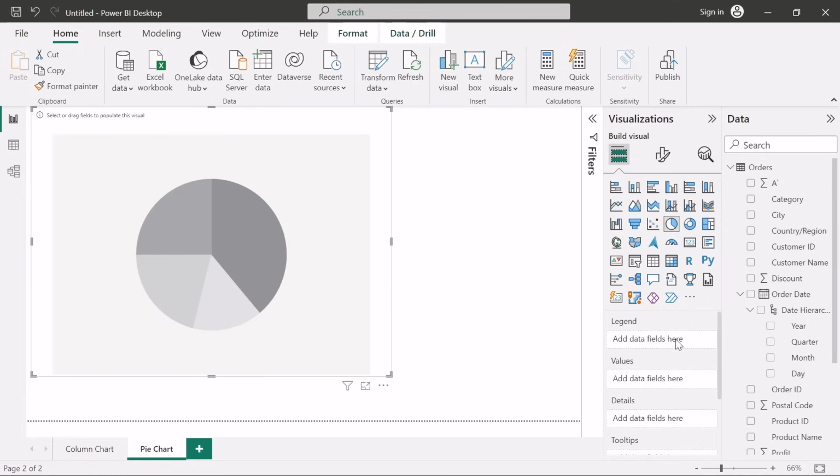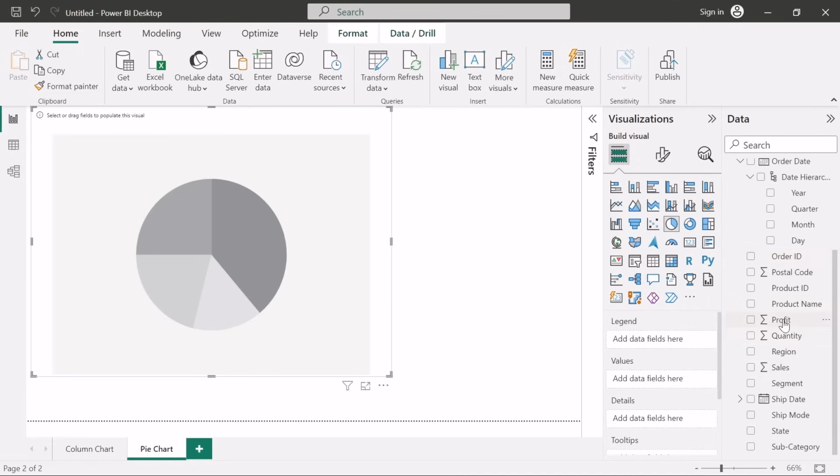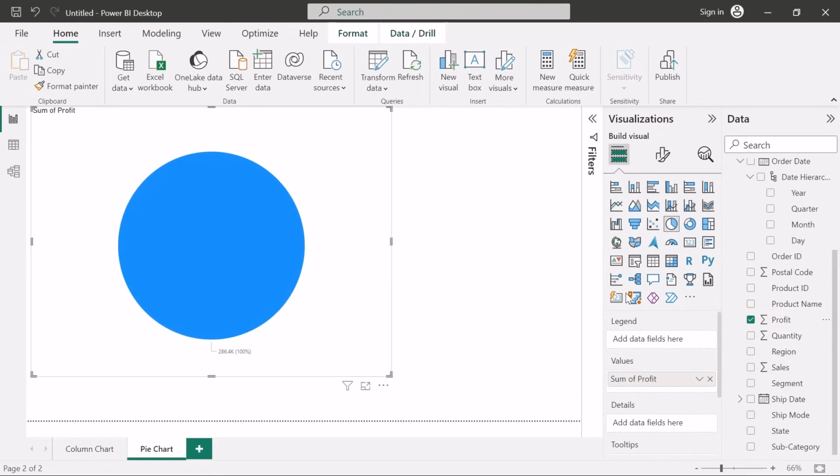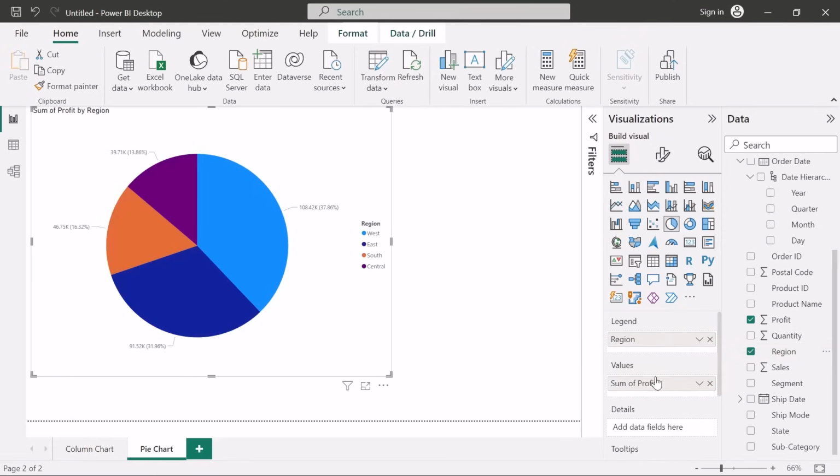Okay, so for the values, I want to visualize the profit. So I'll say the profit would be in the values, right? And then for the legends, I would say regions, right? So I want to visualize the profit with respect to regions. Here you can see these are the regions that I have: west, east, south, and central, right? And these are the values that I have.